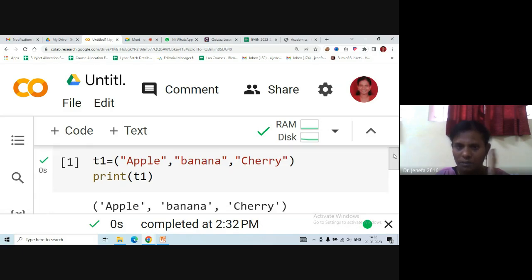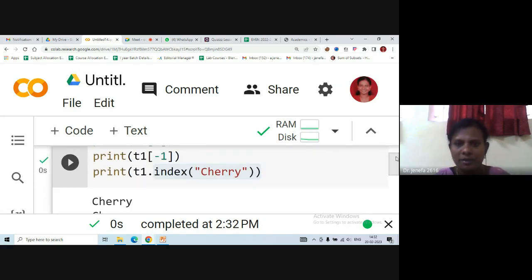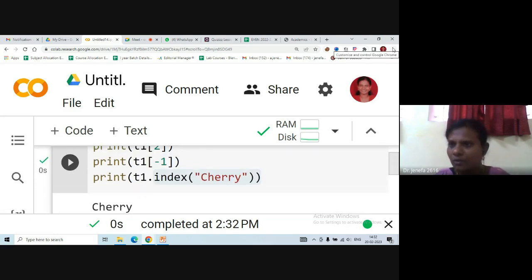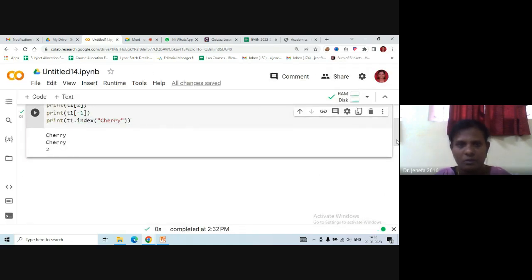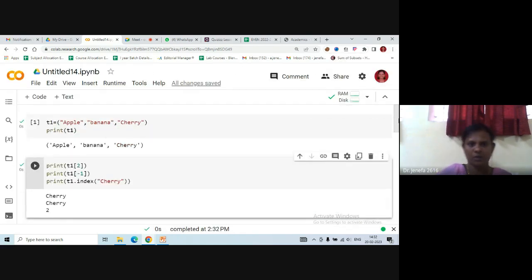So in this code the values will be retrieved from the tuple. Fine. So this is how we can work with the tuple in Google Colab.